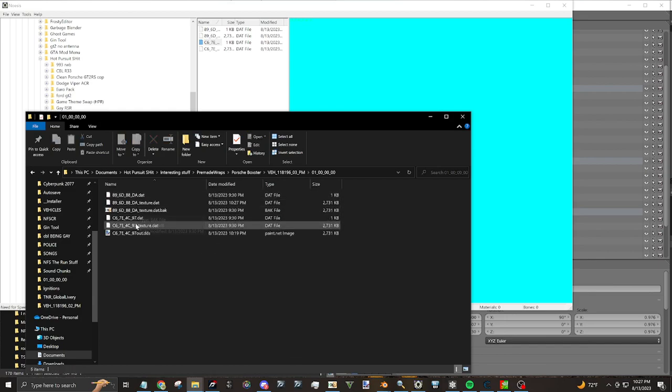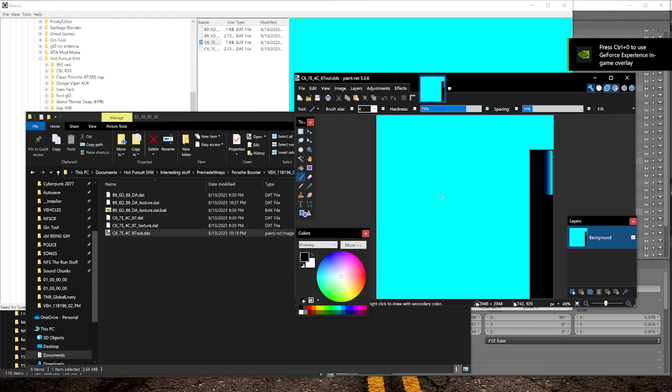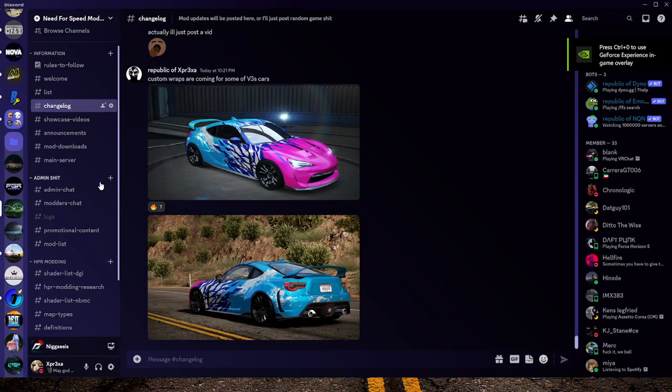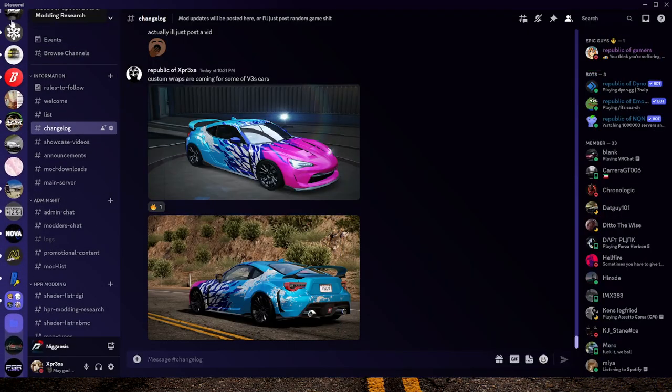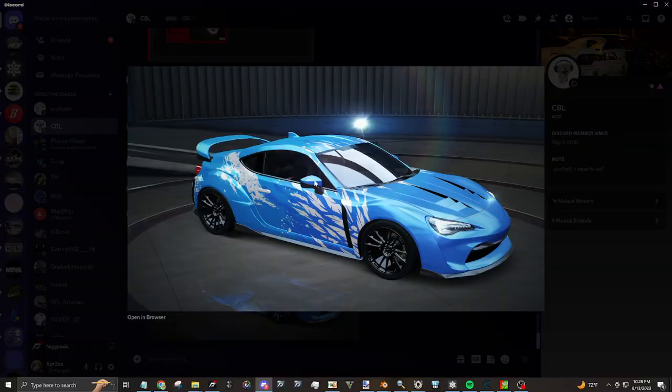So now you're gonna open that texture that you exported. We're gonna see this. This is the light mapping for the texture. You need this in order for the texture to show up properly, otherwise it's gonna show up kinda like this. If you don't fix it correctly, it's not gonna show up properly.